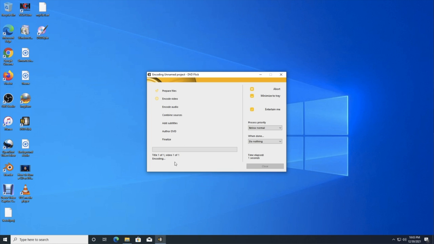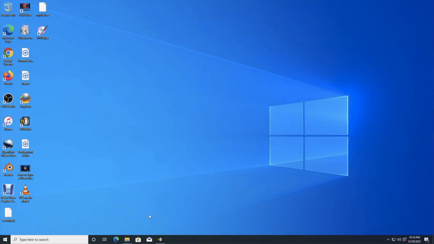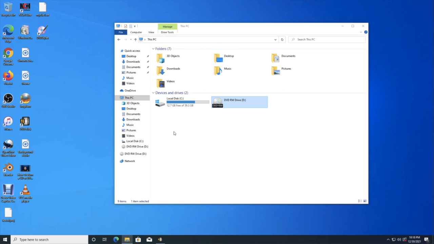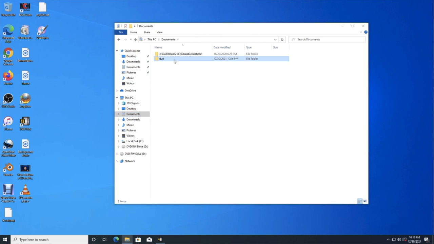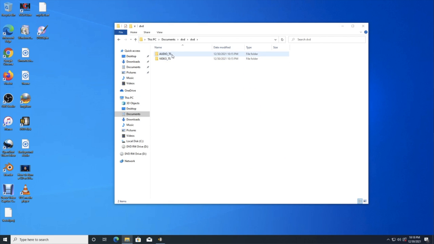And here you go. It's going to start creating the DVD. Now this process could take a little while, so be patient and let the process finish. So now everything has been finalized, everything has been created. So I'm just going to click close. Let's make sure that our DVD is actually created, the DVD folder. Yep, and there it is.